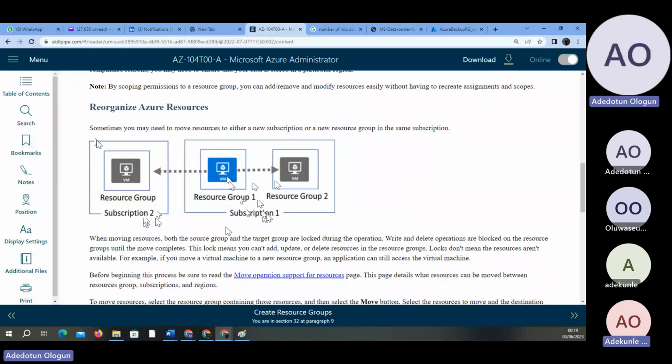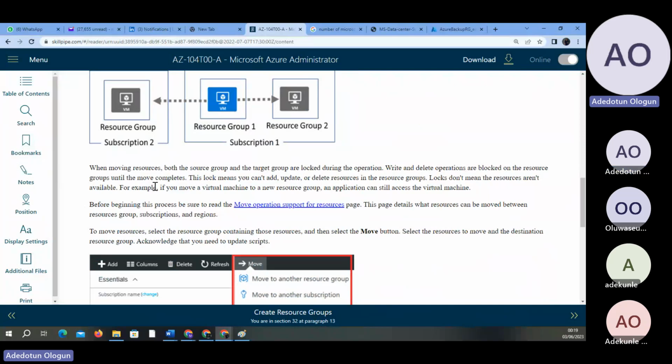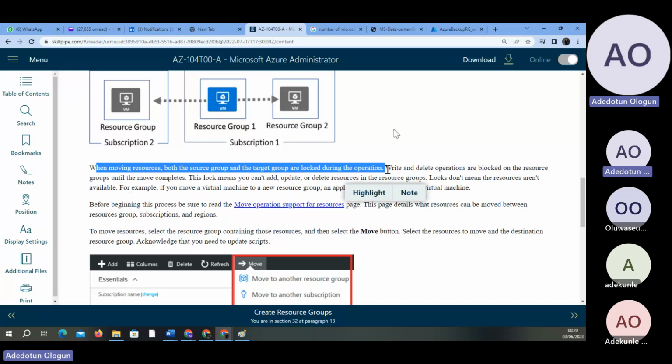Did you get it? So when moving resources, both the source group and the target group are locked during the operation. So this is very important. What are they trying to say?